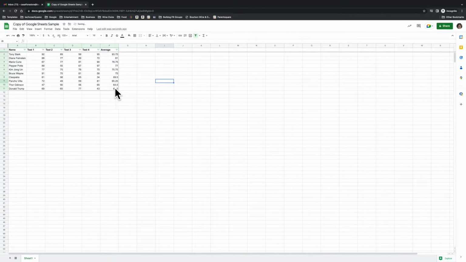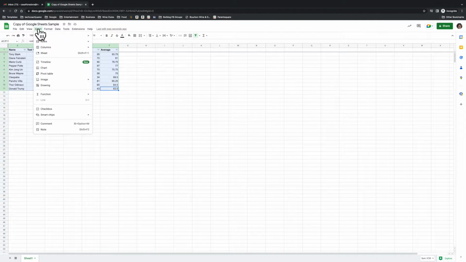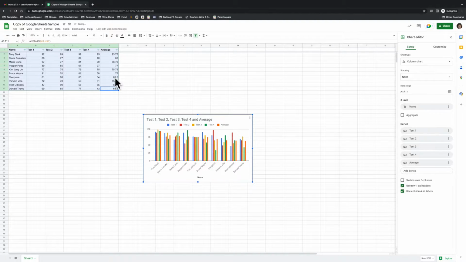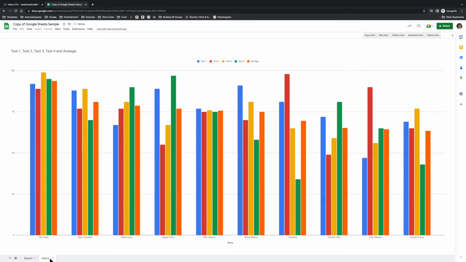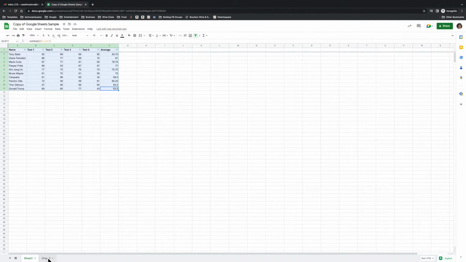All right, so one thing I can do very easily is insert a chart, and what I'm going to do is make this chart be its own sheet. So I click here, and now you see I have a new tab. It becomes a separate tab on this spreadsheet. I can go back and forth.